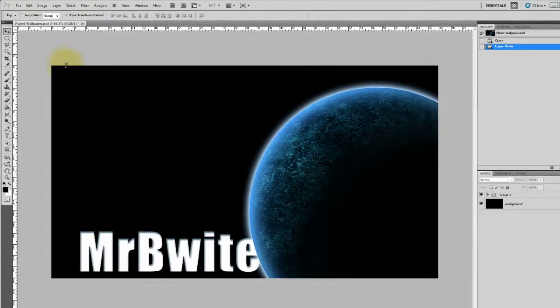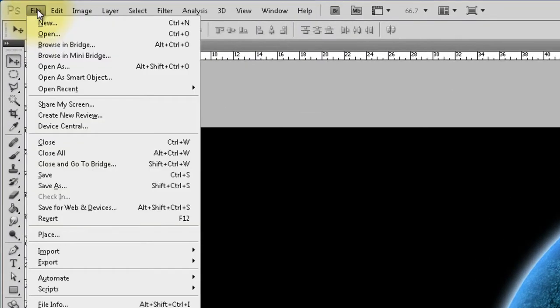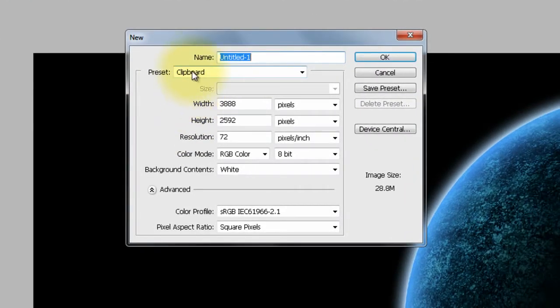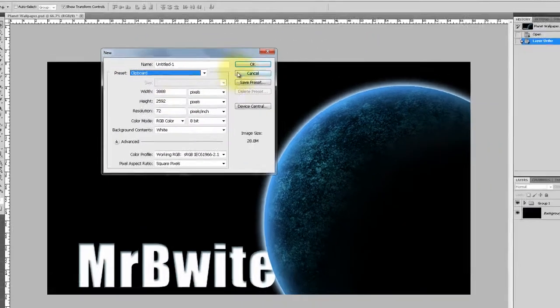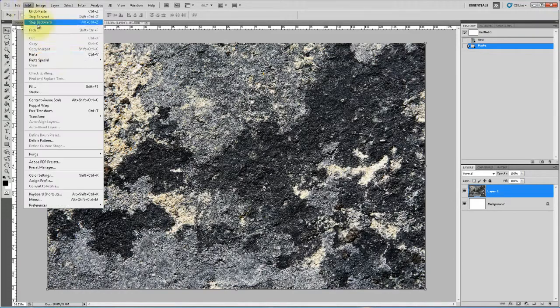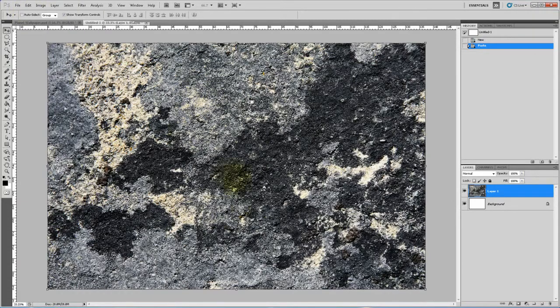So let's jump right in. In Photoshop, go to File, New, and copy the image in the description below, and it should come up as clipboard. And if you press OK and press Ctrl V, go to Edit, Paste, then the image should come here.